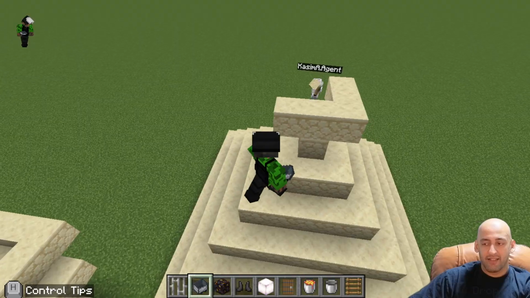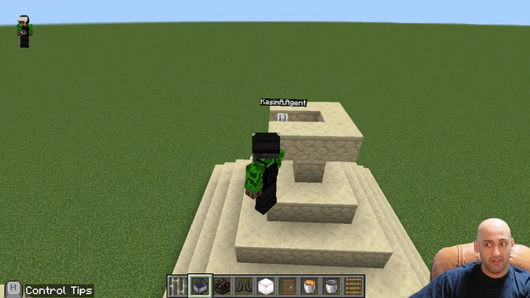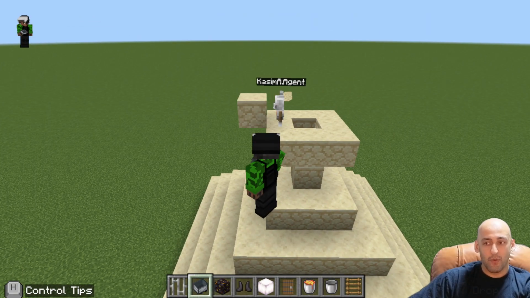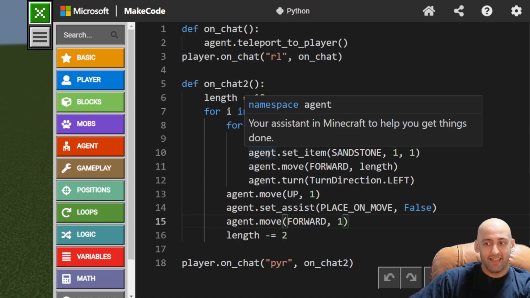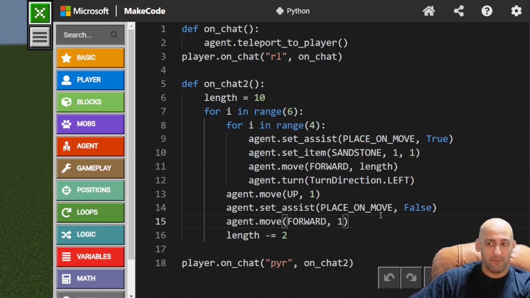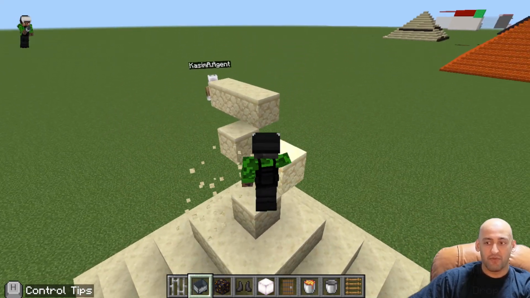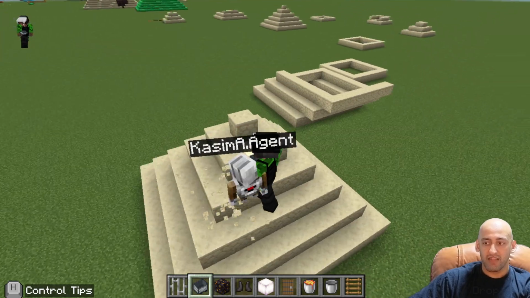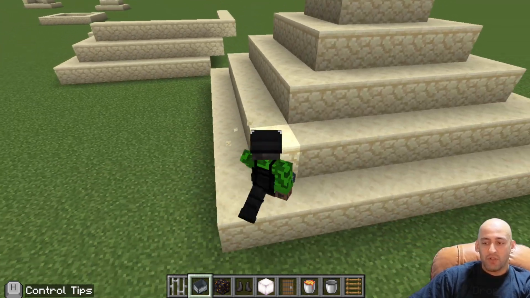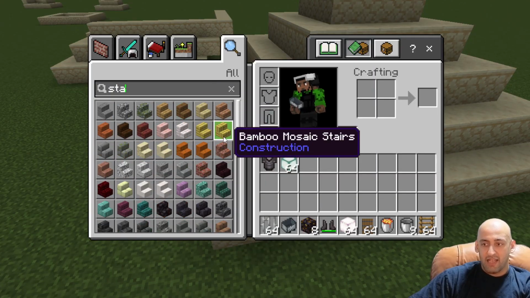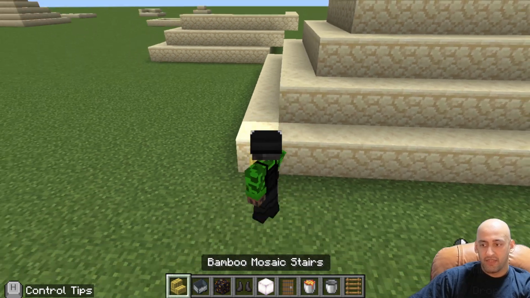You can see that sometimes we get this bug where the agent does not know when to stop. And if you want to make him stop, we just press escape or C, and then he will stop right where he is, and you can get rid of the extra. There we are. If you want to, you can make this better by adding stairs.